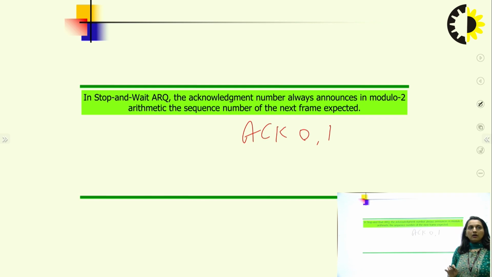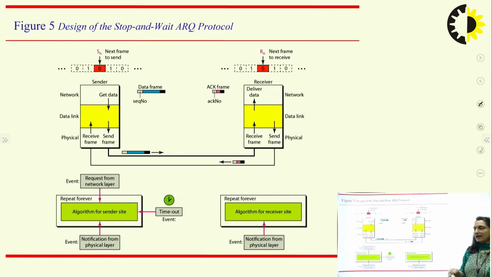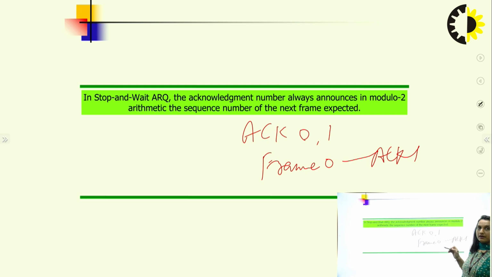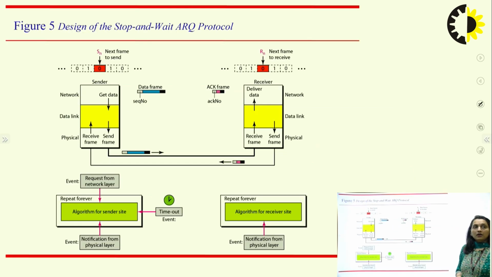If we send frame 0, we expect acknowledgement 1. If I am sending frame 1, we expect acknowledgement 0. So the frame 0 is sent, then we have a +1 acknowledgement. If we have frame 1, we go for acknowledgement 0. So vice versa, we will do it. So this is the design of the stop and wait ARQ protocol.